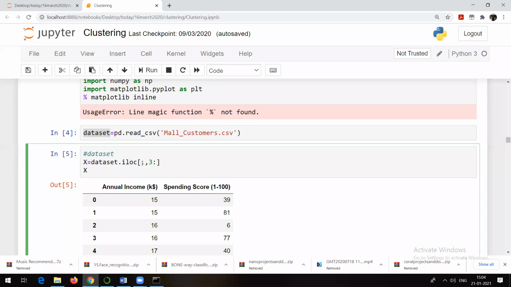So what is the meaning of this? Colon comma 3 colon. Colon comma 3 colon means what? That means all the rows. Try to understand. This first colon is talking about the number of rows. That means all the rows. Only a colon means all the rows. And this is about columns.